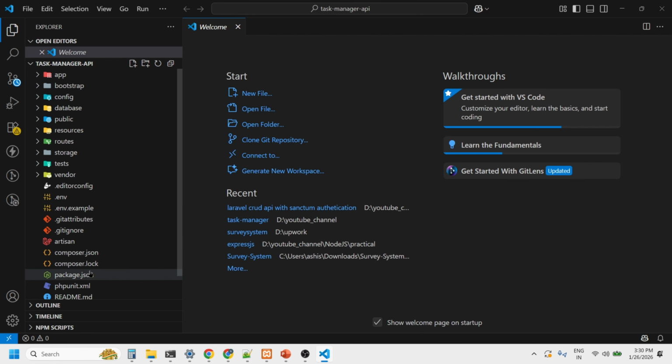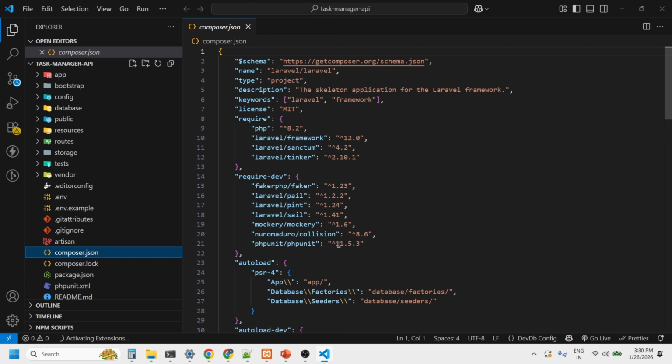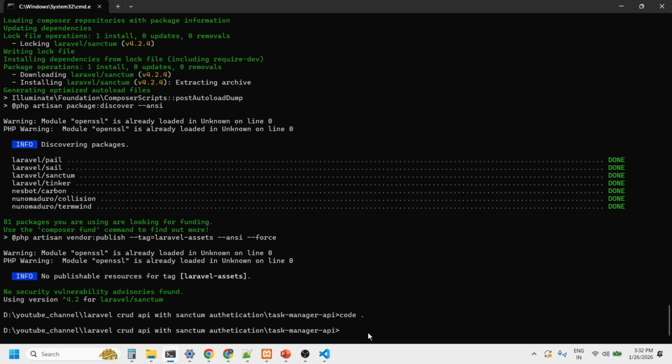If you want to check whether the Laravel Sanctum package is installed or not, you just need to go to composer.json, and you can see all the information regarding your project here. Laravel framework is 12 and the package is 4.2. Laravel Sanctum package. We need to publish the Sanctum configuration.